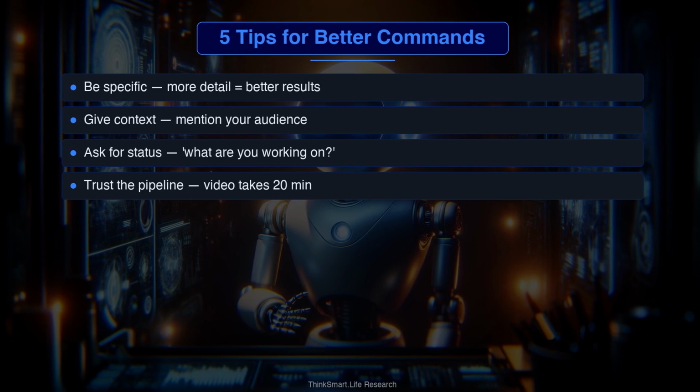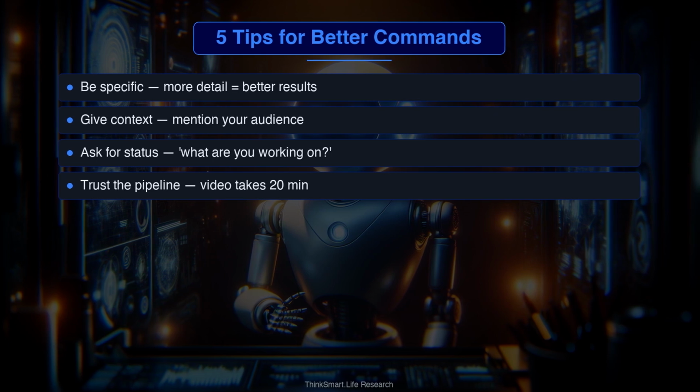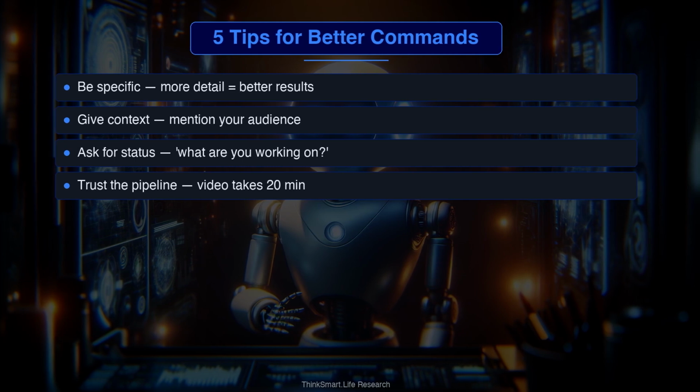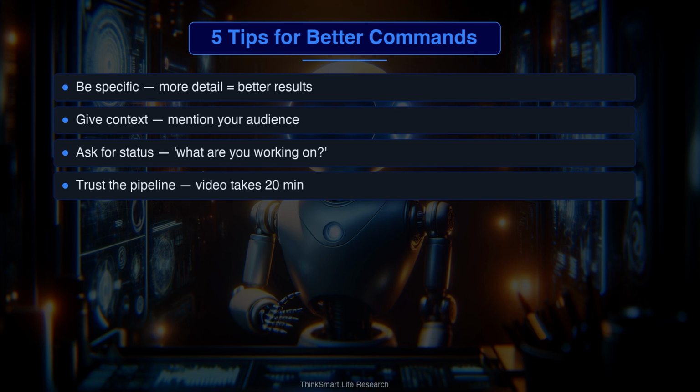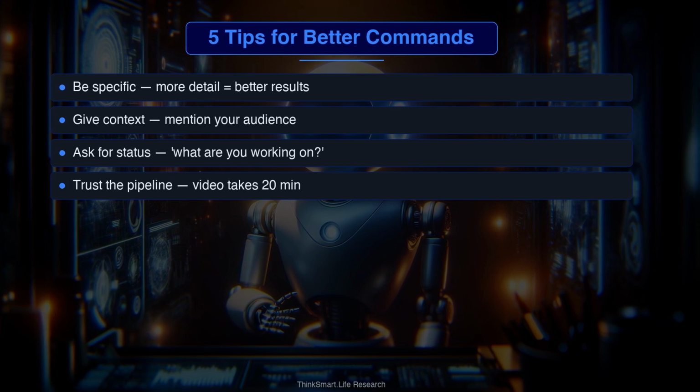For status, what's in your queue shows in progress tasks and subagents. What did you ship today summarizes completed work. For behavior, be more concise in your replies. Always send me a voice message and a text. Add something to your heartbeat checks.